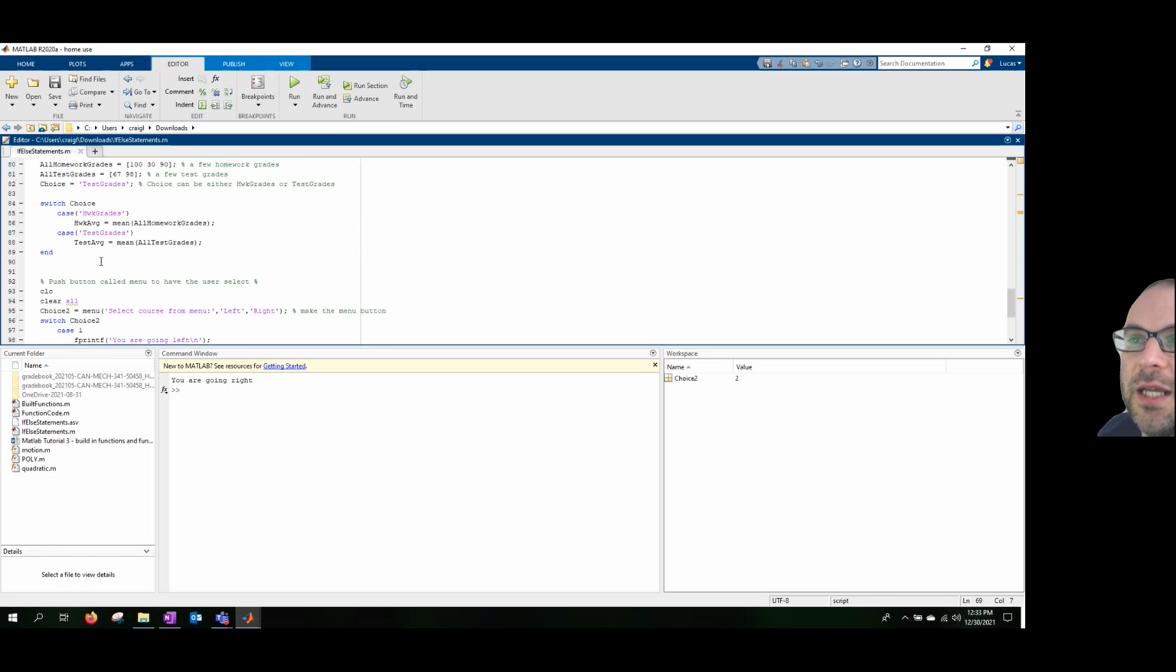But if you want text solutions or cases, then use a switch and case command, and I showed you how to type those up.